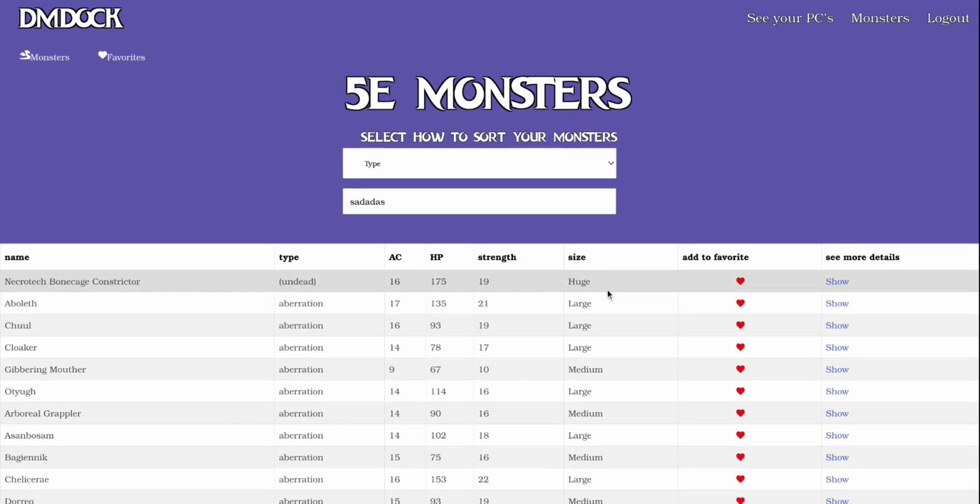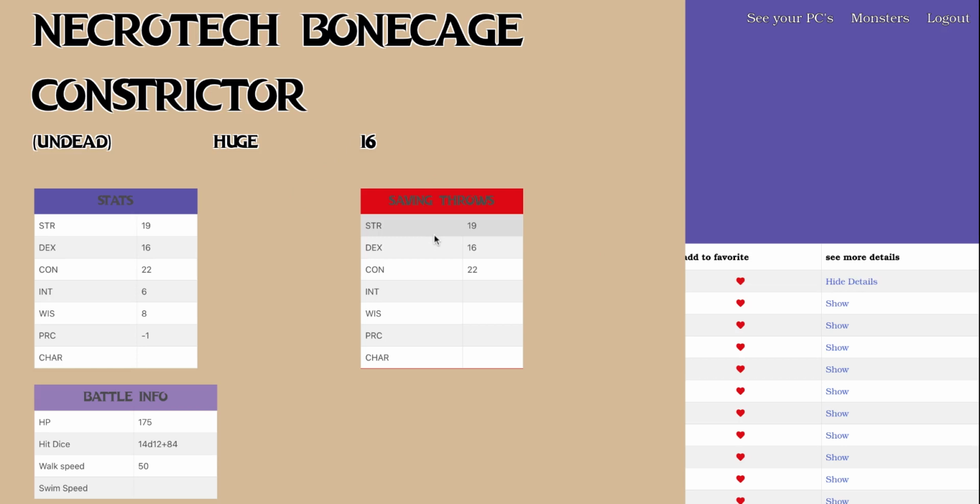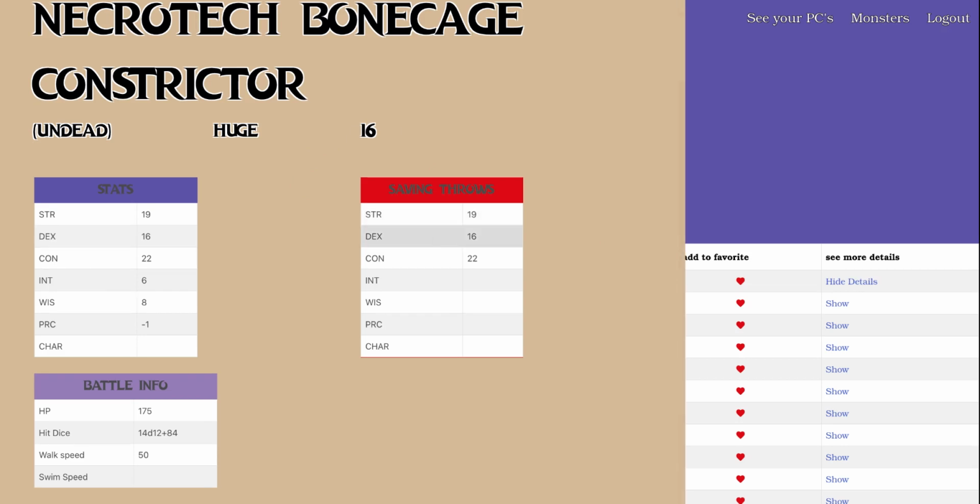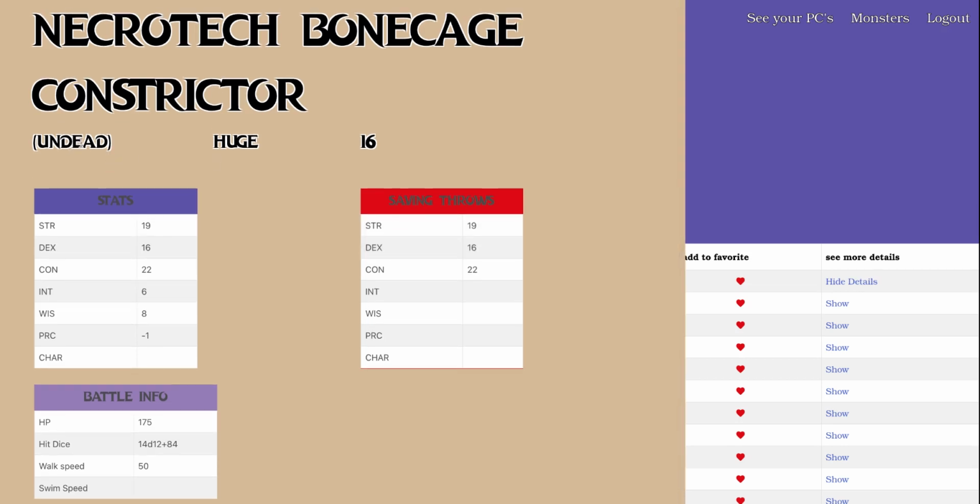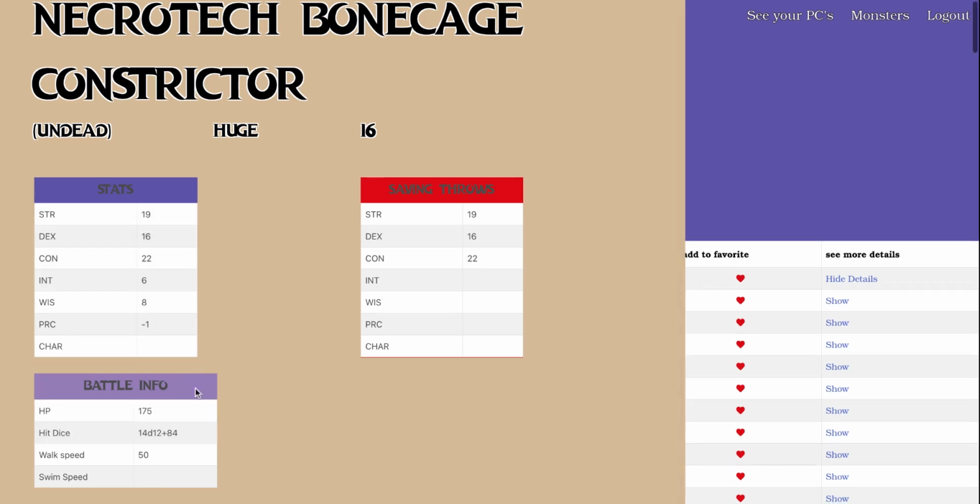Let's go ahead and say we want to see more about the necrotech. We're going to go ahead and show, and it will pop up some details about the necrotech. So you can see that the type it is undead. It is a huge monster with an AC of 16. You can see the stats right here. We have this little hover feature so that you know where you're hovering over. This is the information that you need for the battle, and here's the information for saving throws.